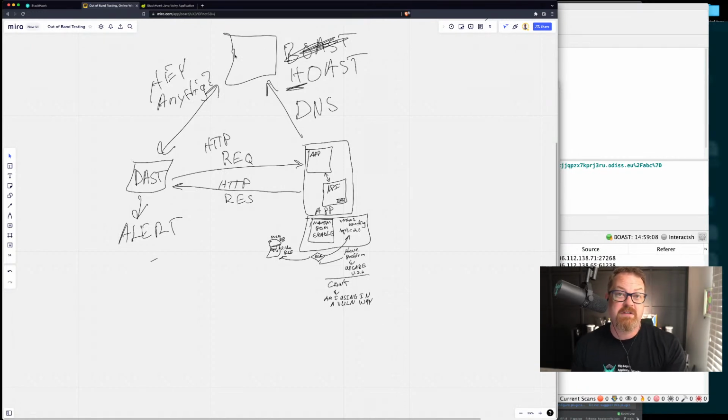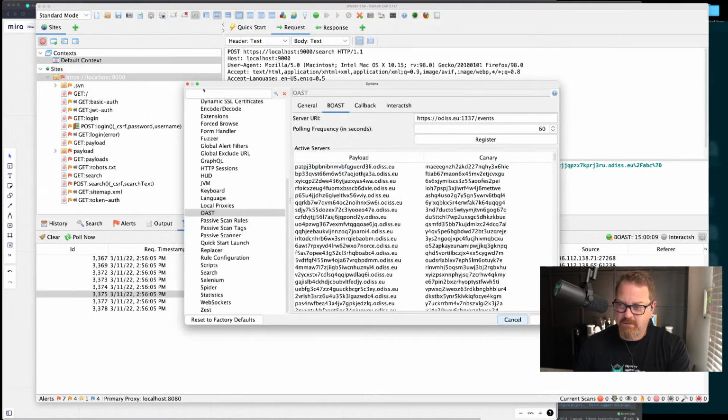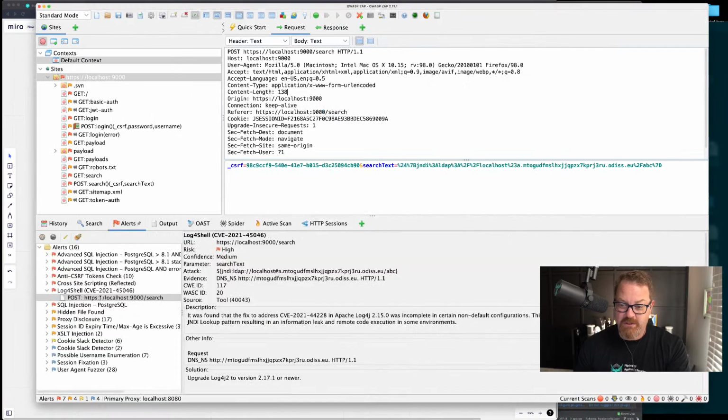So the ZAP scanner was like, oh, okay. Well, in that case, we will generate an alert.